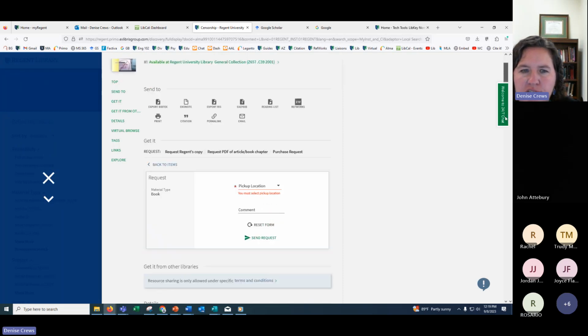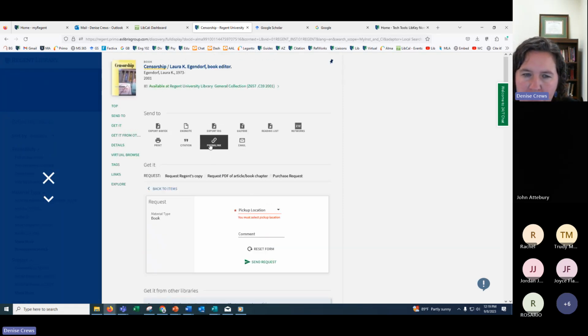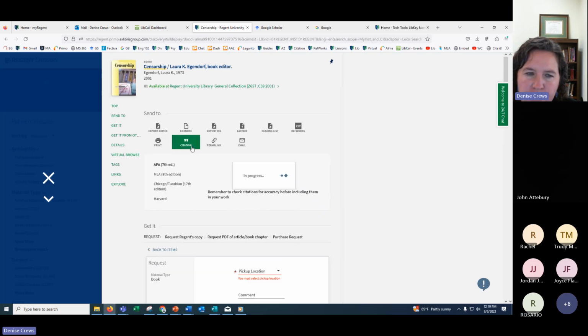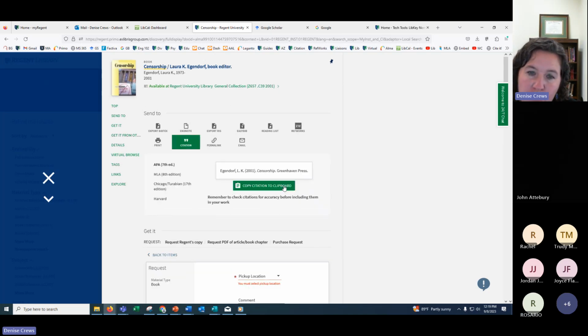Now up here, notice you can also grab a link here, copy a link to this source. You can cite it in your preferred citation format to help you with your formatting for your bibliography. You can print this out, email it to yourself. You can export it to your RefWorks account, which is where you can form a bibliography of all your sources in your preferred format. So that will save you time.